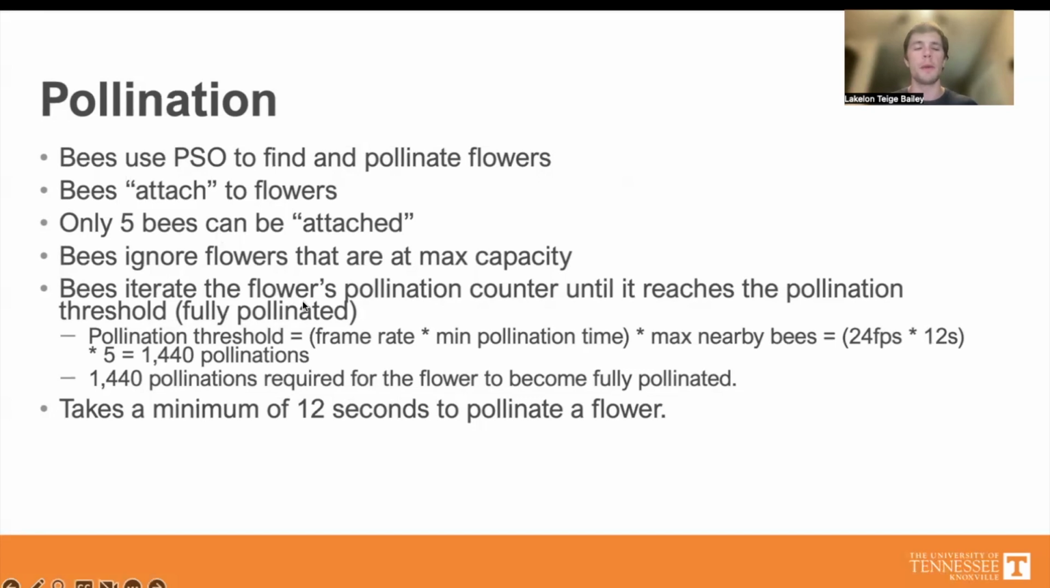So the bees will iterate the flower's pollination counter. Any of the bees that are attached to a flower will iterate its pollination counter each frame until it reaches the pollination threshold, which means it's fully pollinated. I calculated the pollination threshold using the product of the frame rate and minimum pollination time and max nearby bees.